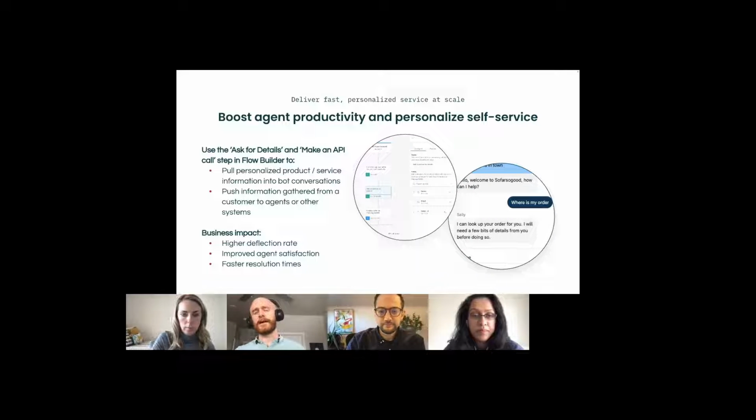And the two specific items I want to call your attention to are these new steps that allow you to make API calls to external systems. Now, these are named Ask for Details and Make an API Call. What these allow you to do is have that chatbot in an automated fashion call out to an external system like we just did in that example.